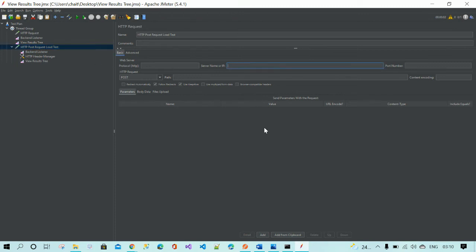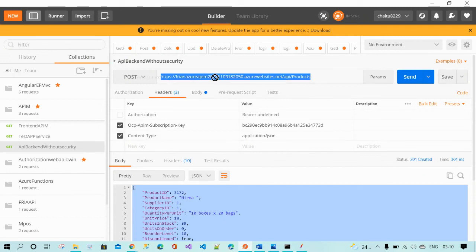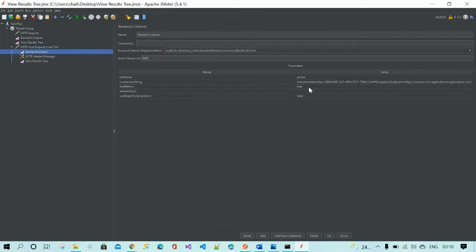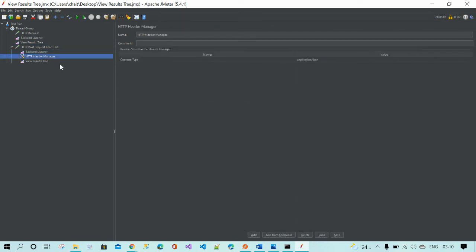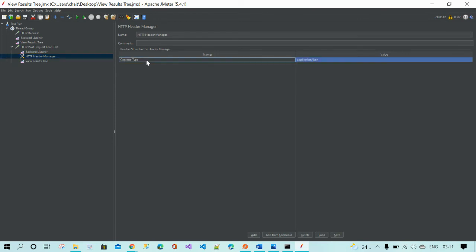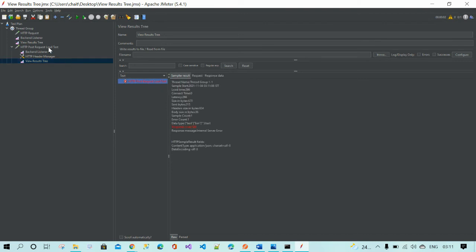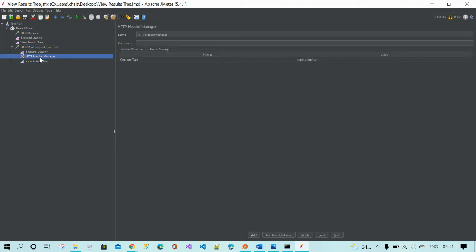You need to use the server name. Okay, this is the server name. Actually this is the app service backend service URL. Now for the path, you have to mention the whole path. In the backend listener, you have mentioned the connection string, and the HTTP header you have already defined, and the view results tree. Now we will test the HTTP post. Okay, sorry guys, I made a small mistake.